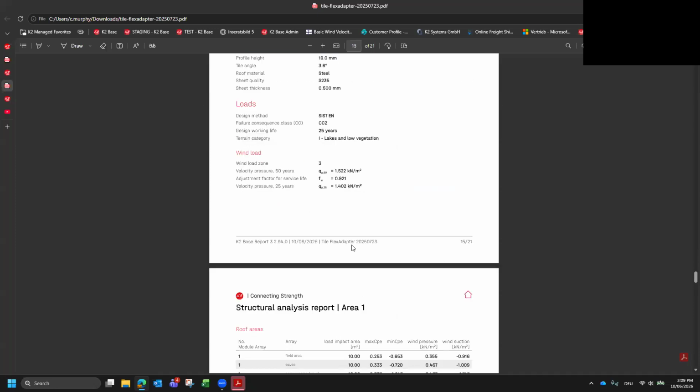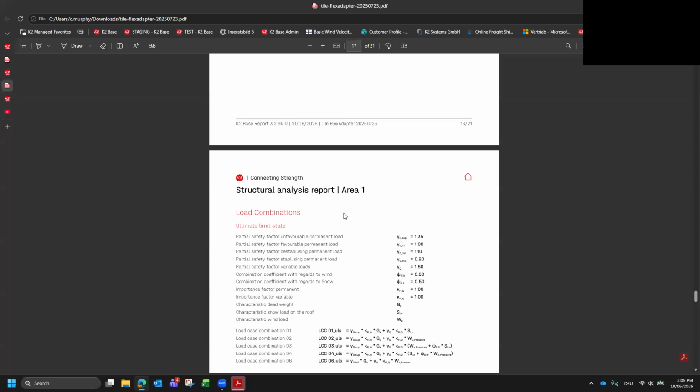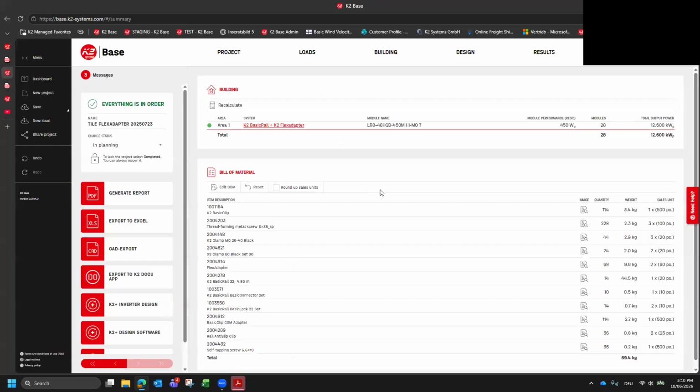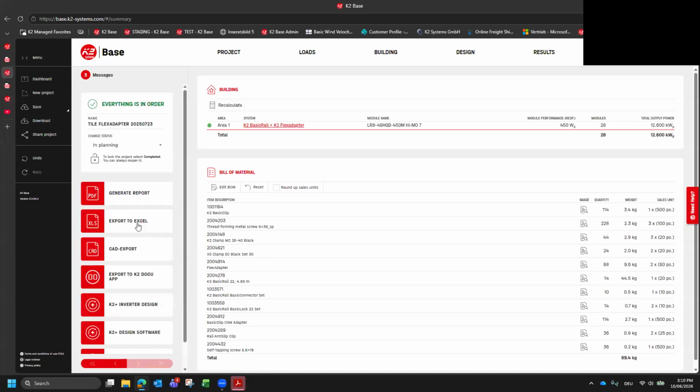Yeah, so there's a lot of information here which is really defined by the loads, defined by the region, and how the region defines how you need to plan the project and what sort of structures you need to incorporate. All of this is captured in this report, so it's a very in-depth document. You can also export the bill of materials. So for example, if you want to take it to a distributor, you can easily get the bill of materials.